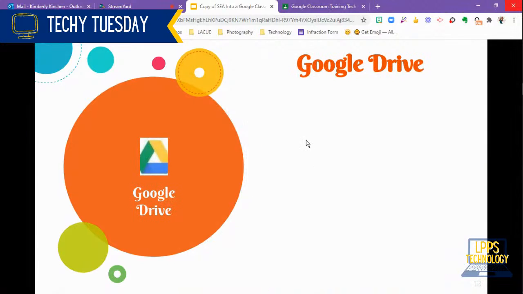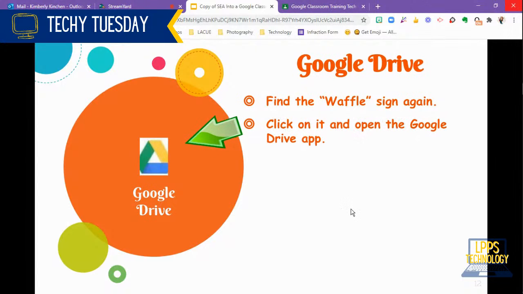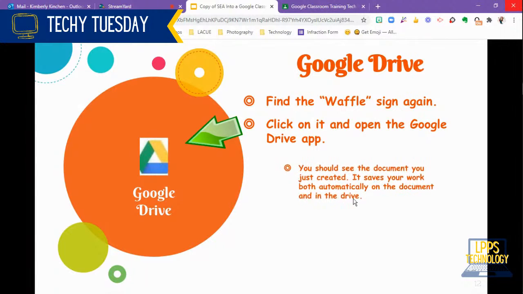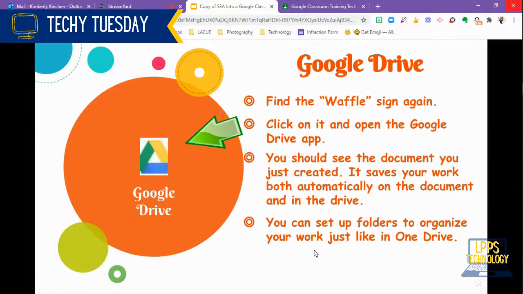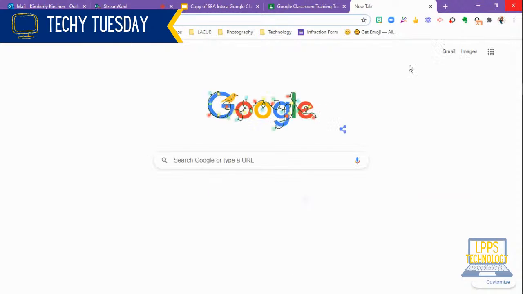All right, Google Drive, I just showed you a little bit about that. Again, find the waffle. I showed you where that was just a second ago. You should see the document you just created when you open it up, like I showed you. So I'm going to scroll on through this kind of quickly. Unless you have a question, please throw the questions out. You can set up folders to organize your work just like in OneDrive. So let's go take a look at that real quick.